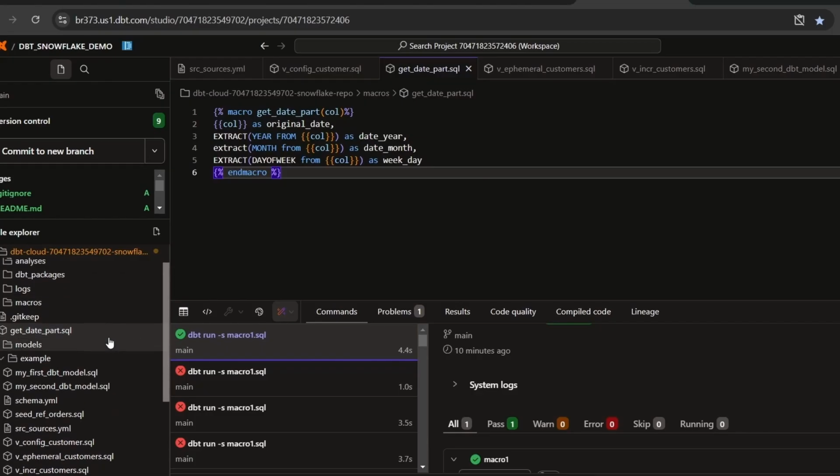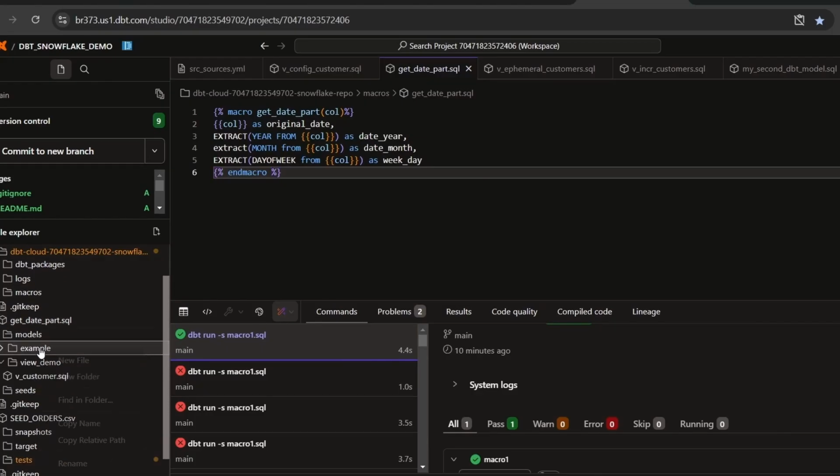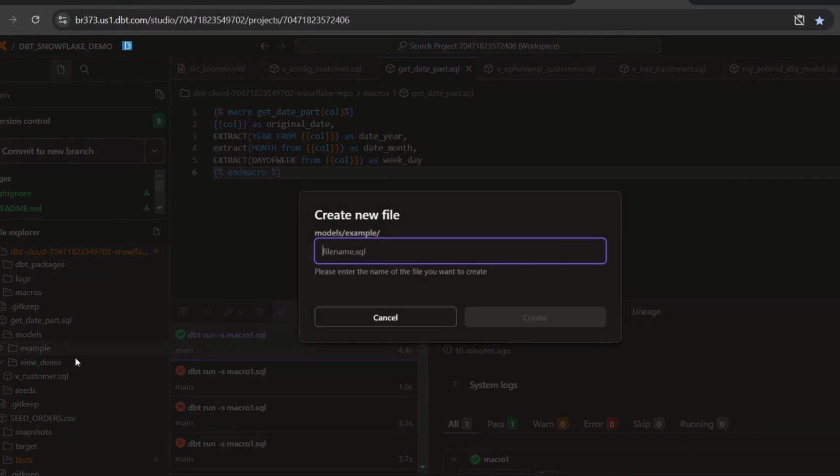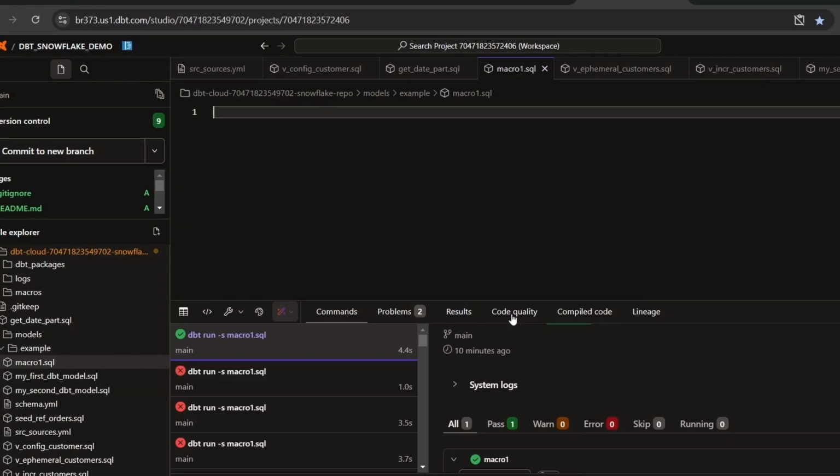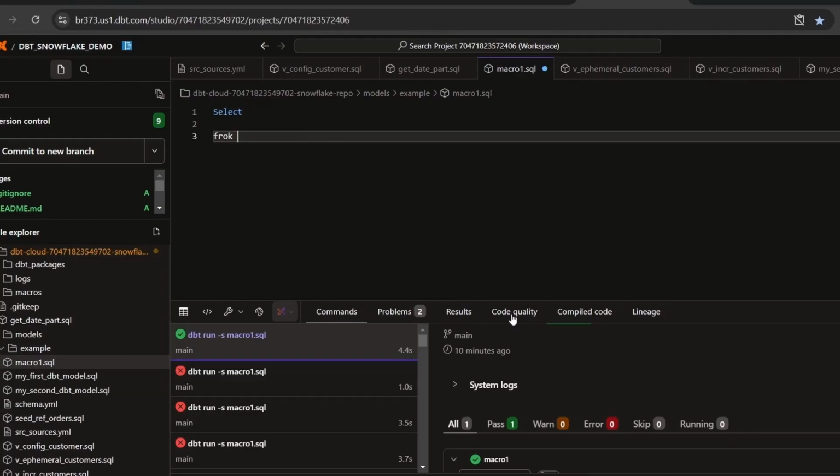Now I will create another file inside my models directory, let's say macro1.sql, and in this file I am going to use the macro which I created. How can we use that? Let's say I want to pull the data from my source, which is dim customer. As you have already learned how to use sources, I will use the same command. If you remember, my source name was hello, and my table name is dim customer.